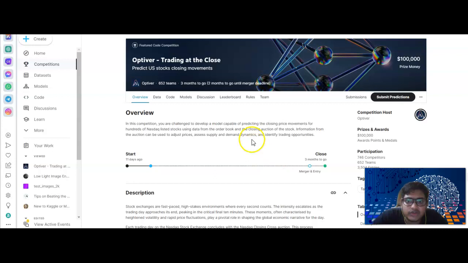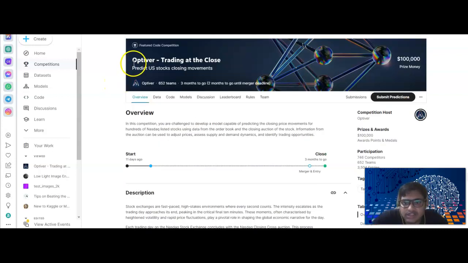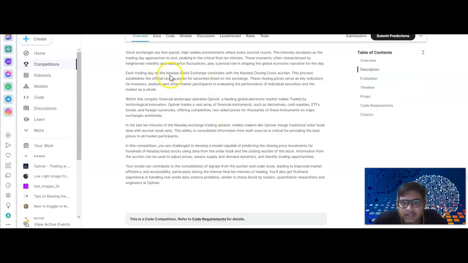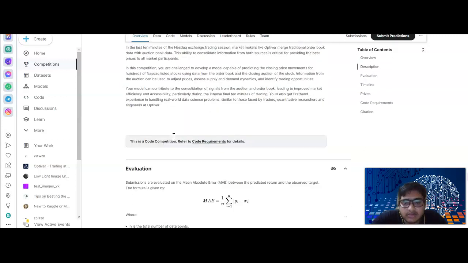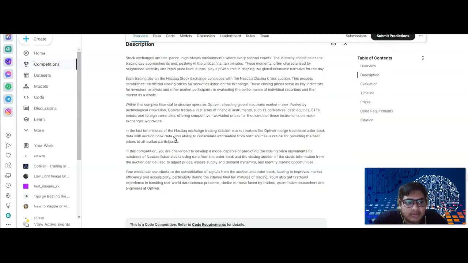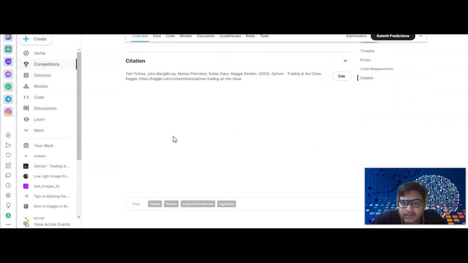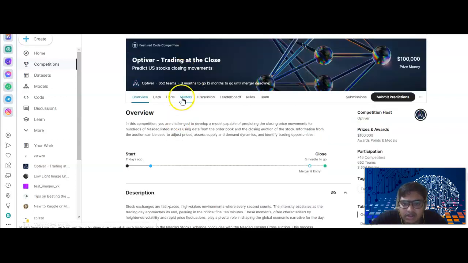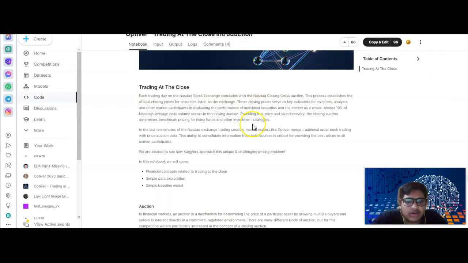So today we are going to study this new Kaggle competition. The name of the competition is Optiver Trading at the Close. This is about Nasdaq Stock Exchange data. The last 10 minutes of data have been given to us, and we are supposed to predict the closing price of that stock for that day. So yeah, this is about the competition, and now let us check out some of the work done by others.